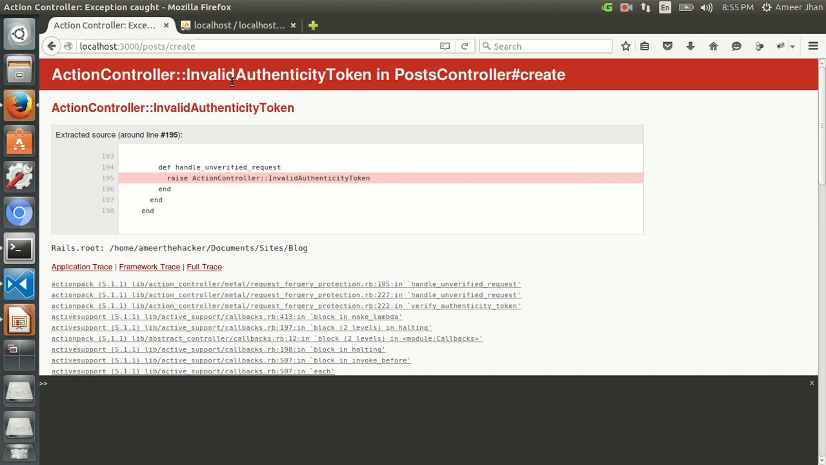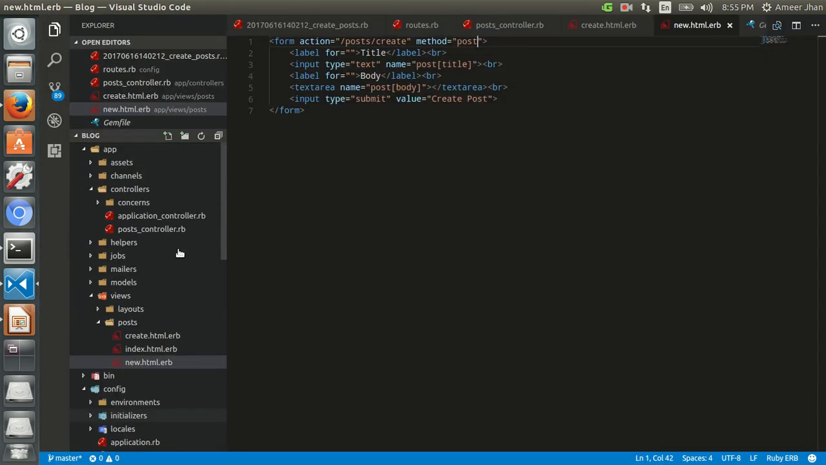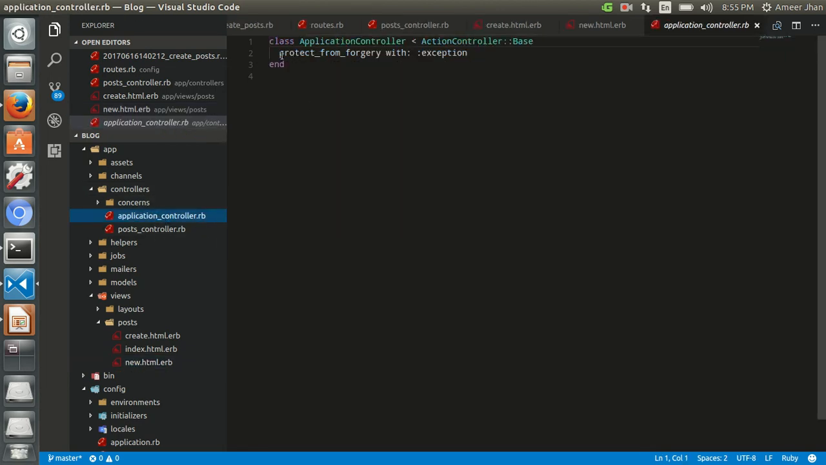We will be seeing this later in the upcoming videos, but for the time being, to avoid this error, what you have to do is go to your app, and inside the folder called controllers you will find two controllers. One is the post controller and the other is the application controller. Click on application controller and you will find a line called protect_from_forgery with exception.